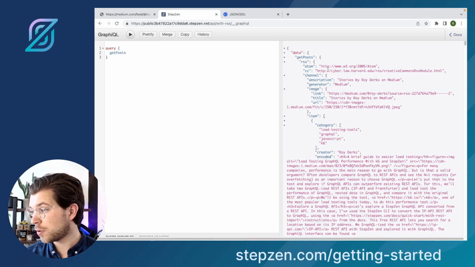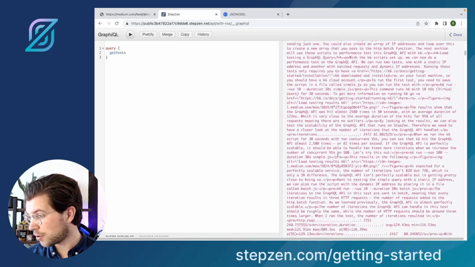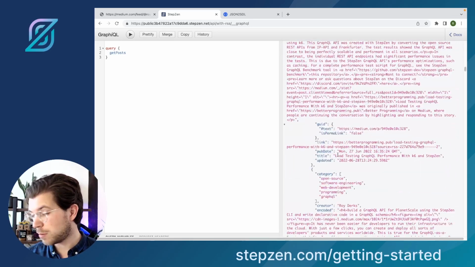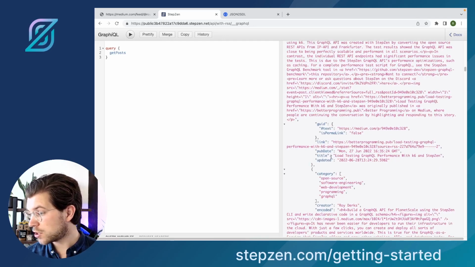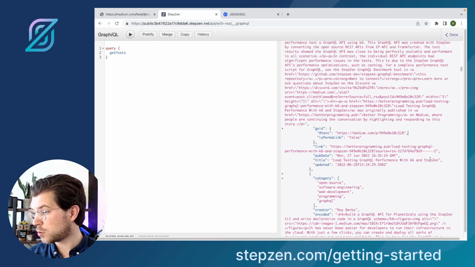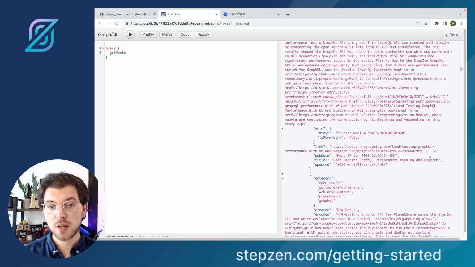And also in my GraphQL response, we have a story called, let me see where they keep the title. It's below this huge blob of content. It is called load testing GraphQL performance with K6 and StepZen. So you can see it already worked. I already transformed my RSS feed into GraphQL using StepZen.